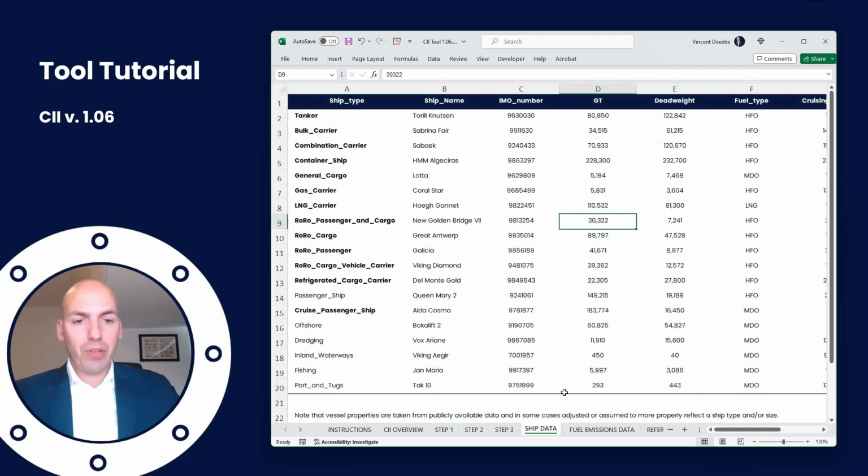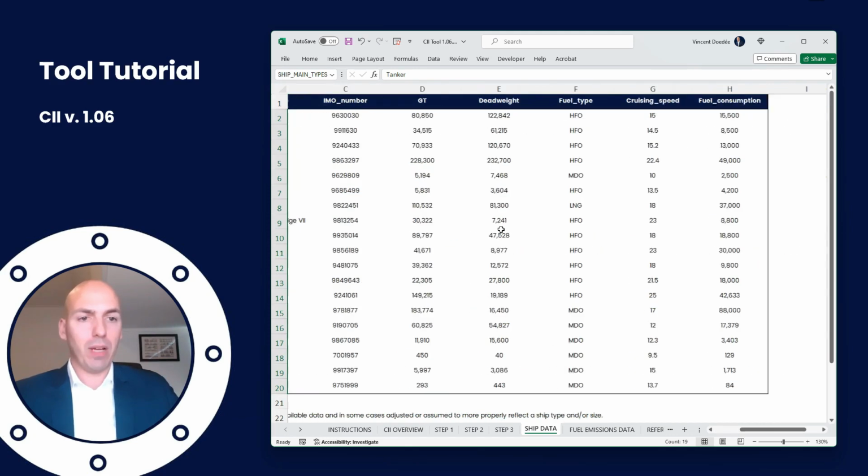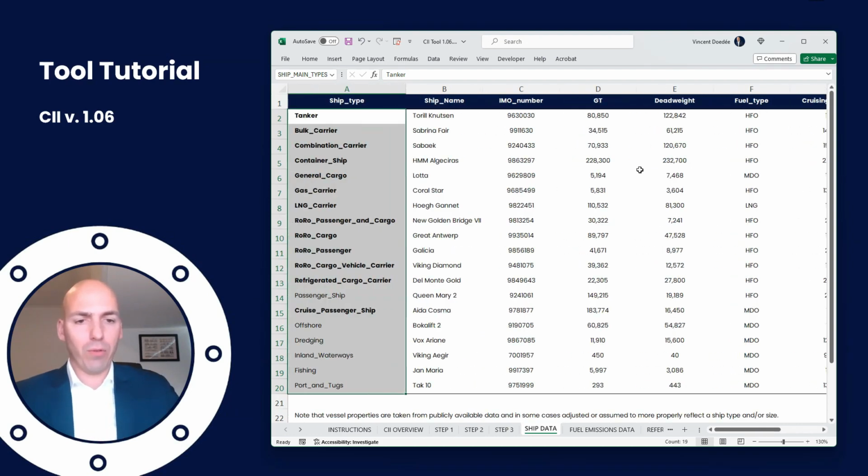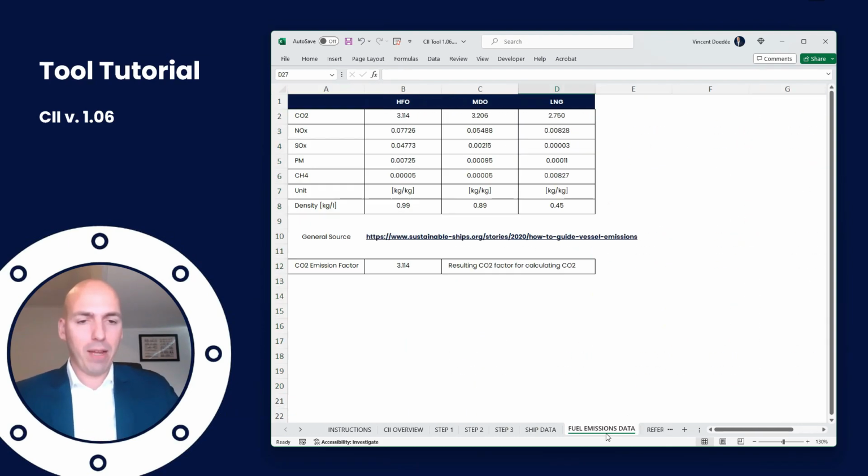Then finally, the ship data and fuel emission data. As you can see, I've taken some reference vessels with, in bold, the CII applicable ship types, and here we simply assume a certain amount of values. GT and deadweight should be mostly correct, but fuel type, cruising speed and fuel consumption per year could change. So feel free to play around.